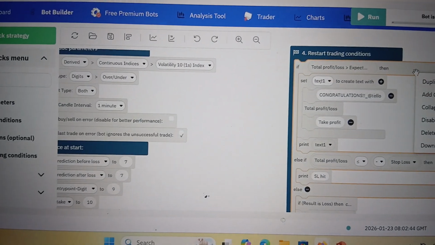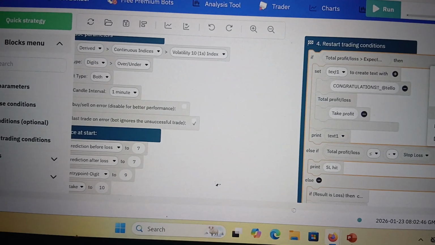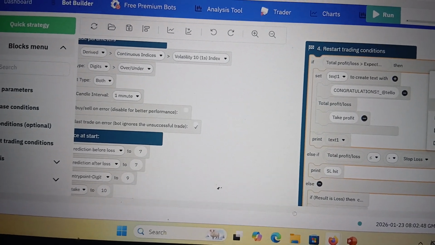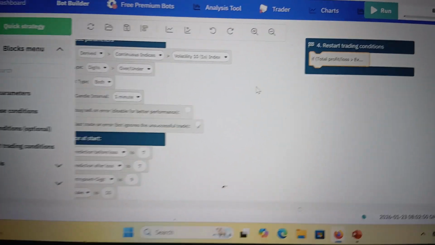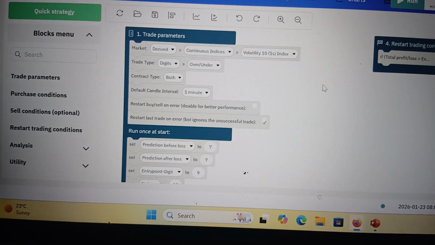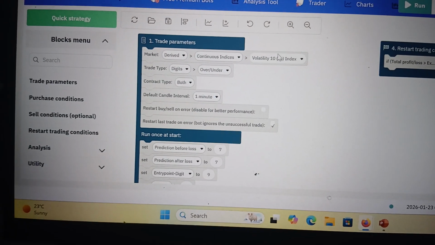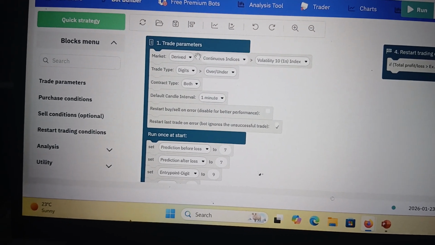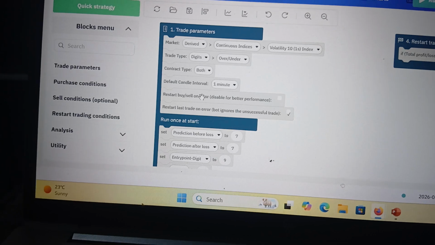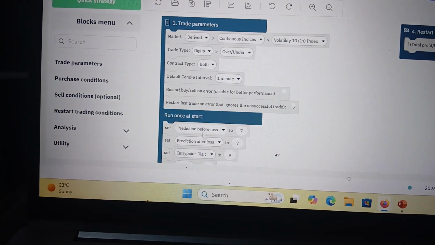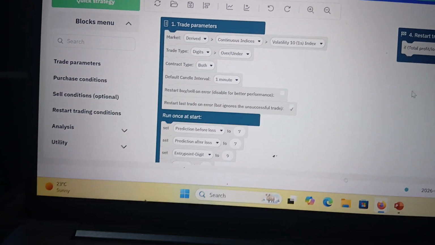So here is some extra stuff, that should not disturb you. Let's go to the main part, what you need to know. The only thing you need to know in this bot is, number one, we have blocks. For example, this is a block, trade parameter, this is a block, runs once at start, this is another block, and this is another block.